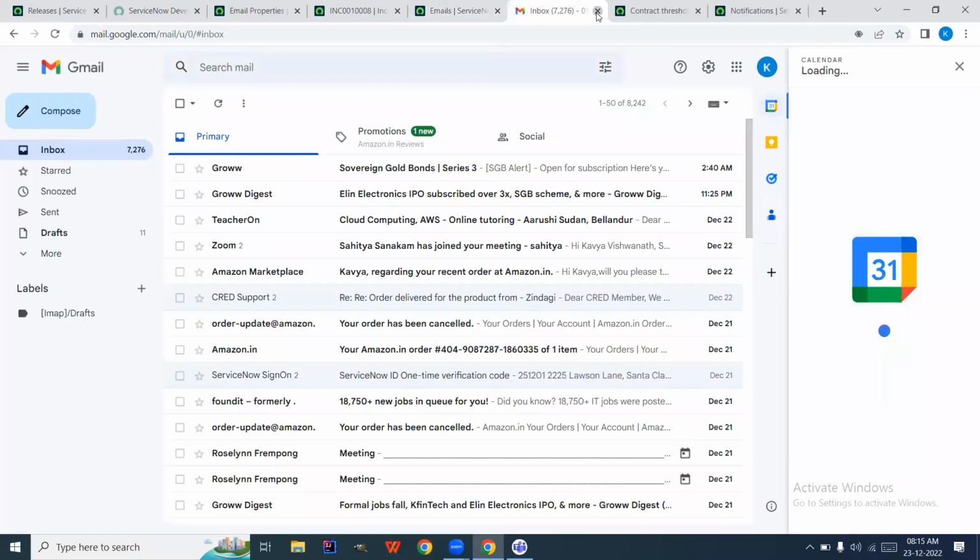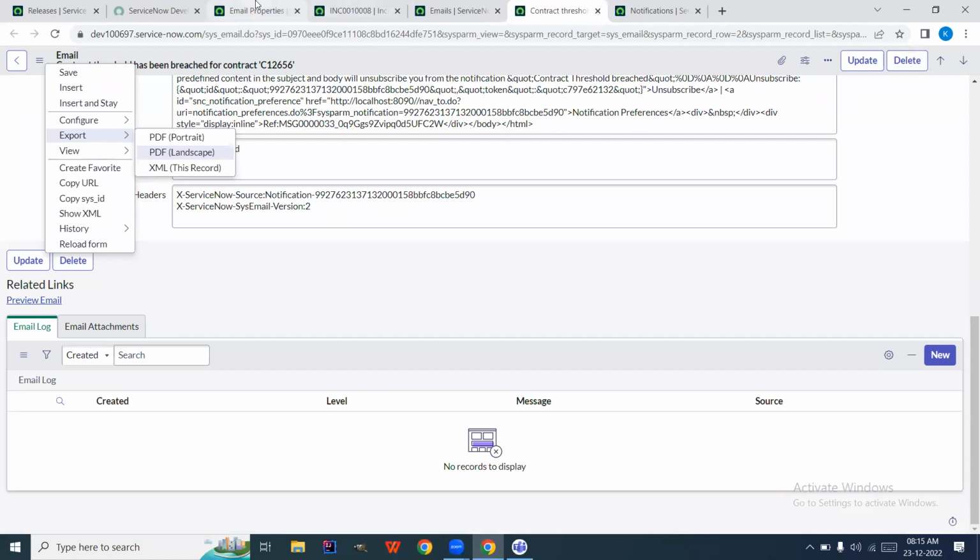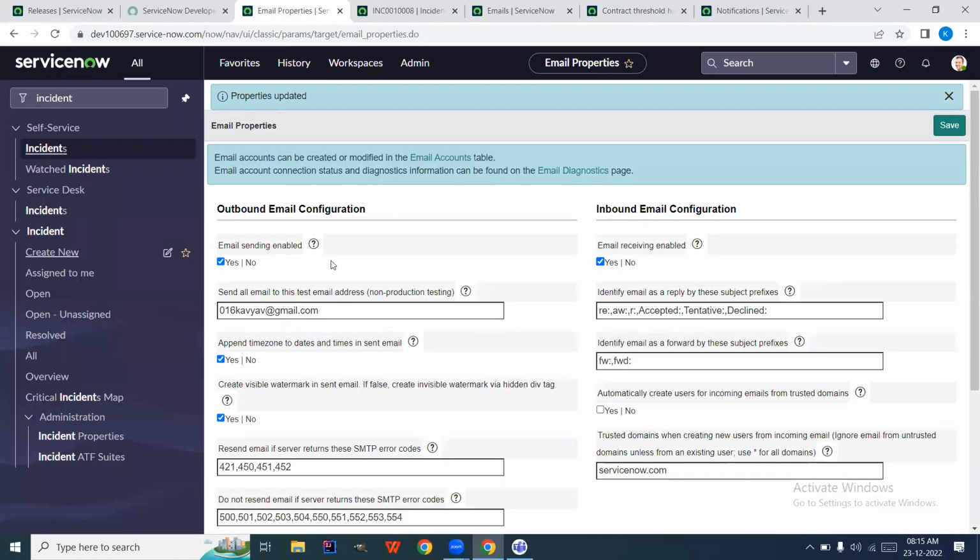Anyway, in your instances, both will be enabled. In production both will be enabled, whereas in dev or test you can enable them depending on your requirement. If you are testing something, then you can enable them, and the rest of the time you can simply disable them, so that there are no spam emails sent to users, or emails received into the instance. So this is how you enable the email properties.